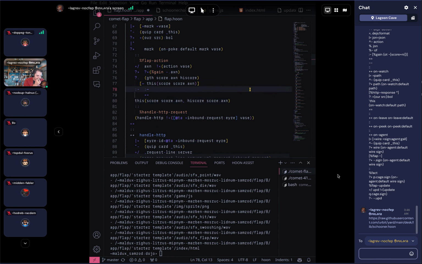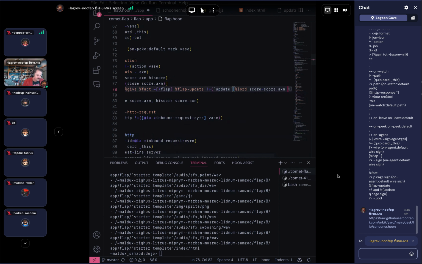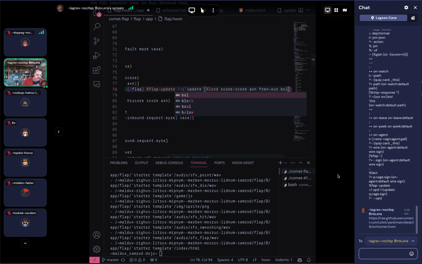All right, so now we're going to have a card here, and we're going to need to give a fact back along whatever happens. And so the next thing you give is a list of subscription paths, right? So anyone who subscribes to Flap in our Flap agent is going to receive updated scores with a mark of flap update. And we're going to mark update of a lord, spell that right, score tis score not action, and then the identifier is us.